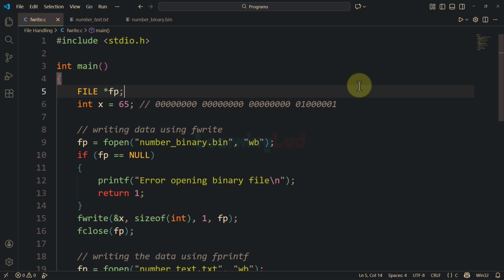We will talk about the difference between writing the data to the file in text mode and writing the data to the file in binary mode. Mainly, we're going to be talking about the difference when using functions like fprintf and fwrite.